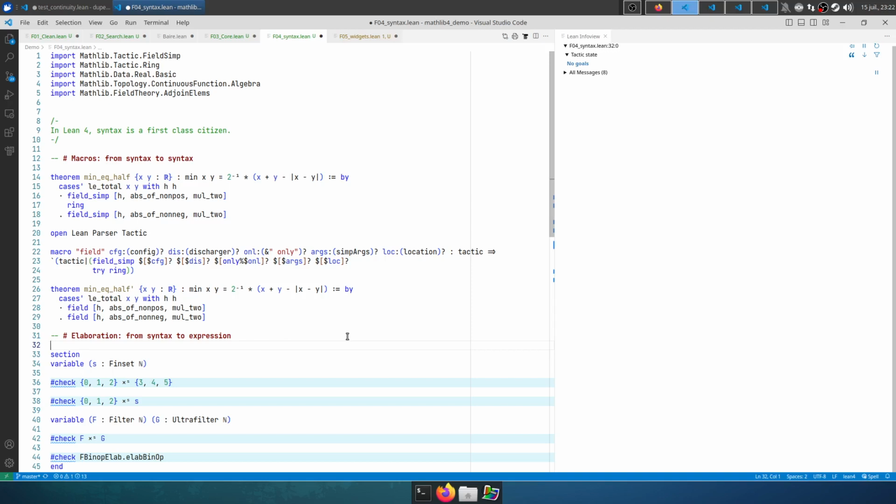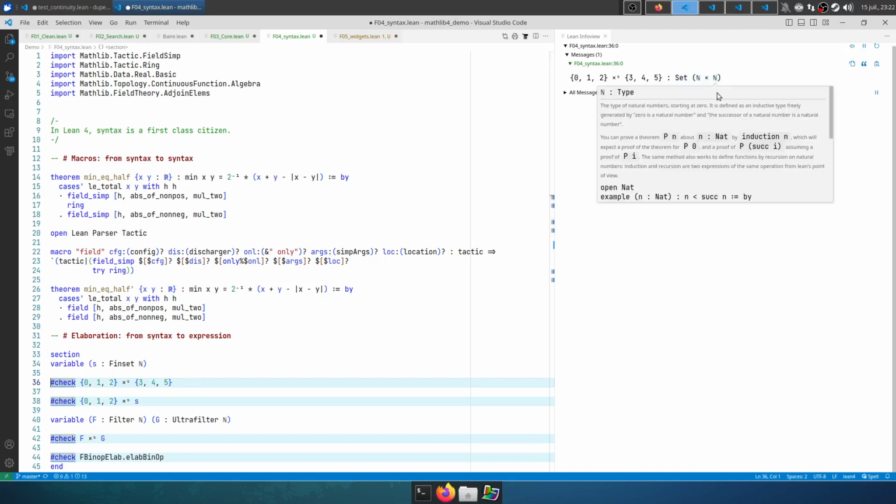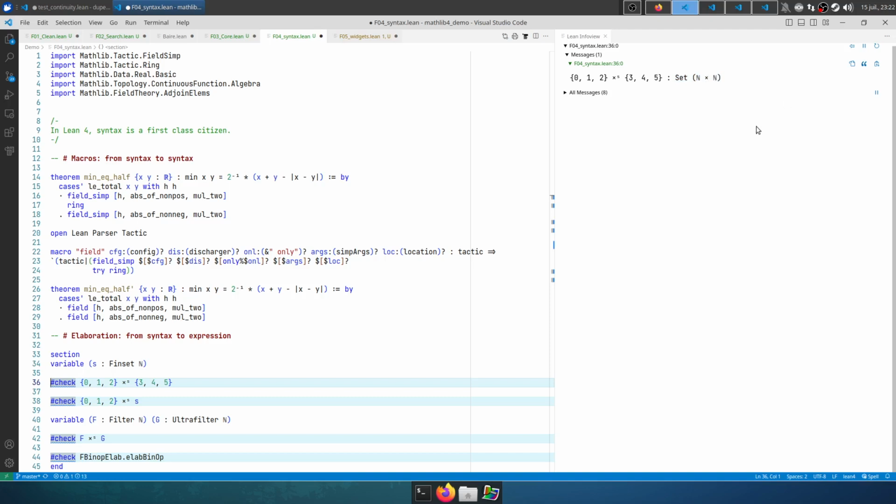So let's take a look, for instance, at Kyle Miller's product notation. It starts easy. Just look at the set 0, 1, 2 and the set 3, 4, 5, and take the product, and you get a set here in natural number times natural number. So this is the product. What is this?